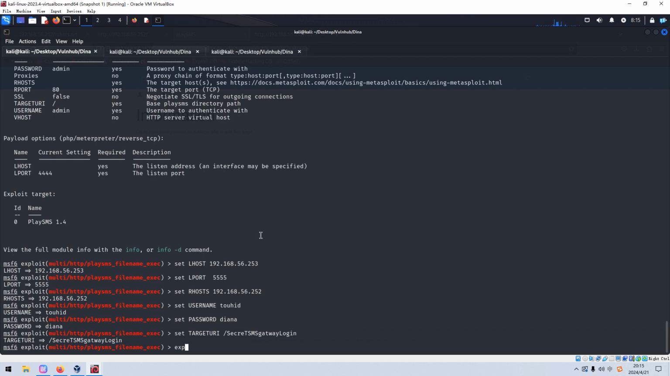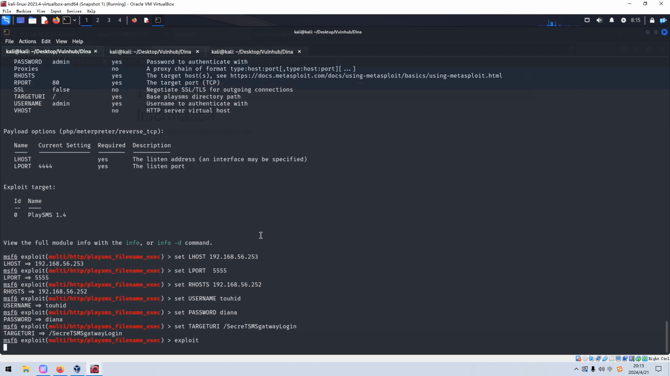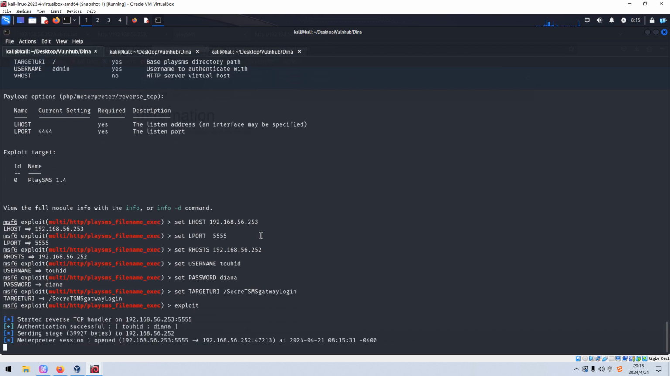These two commands are the same. As you can see, it works. Meterpreter session 1 opened. Wonderful. It means that we can get the initial foothold on the target.